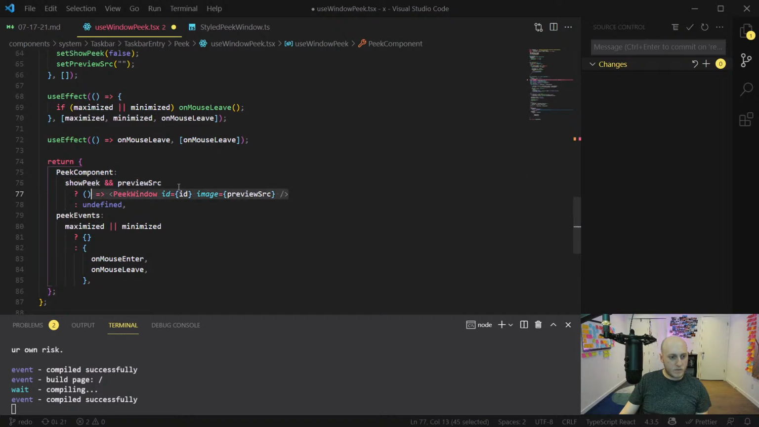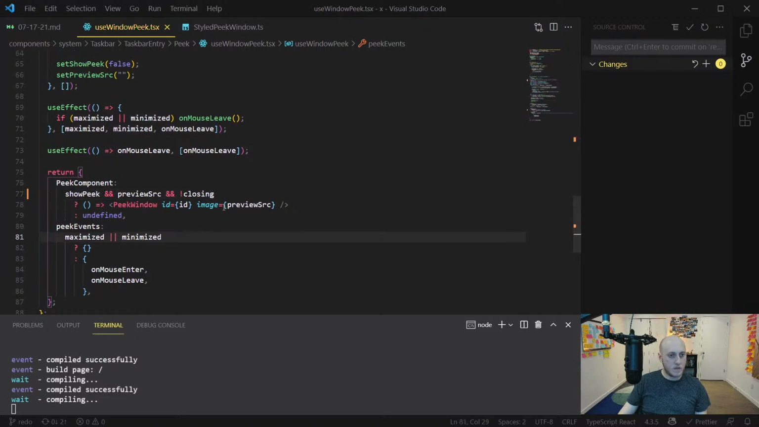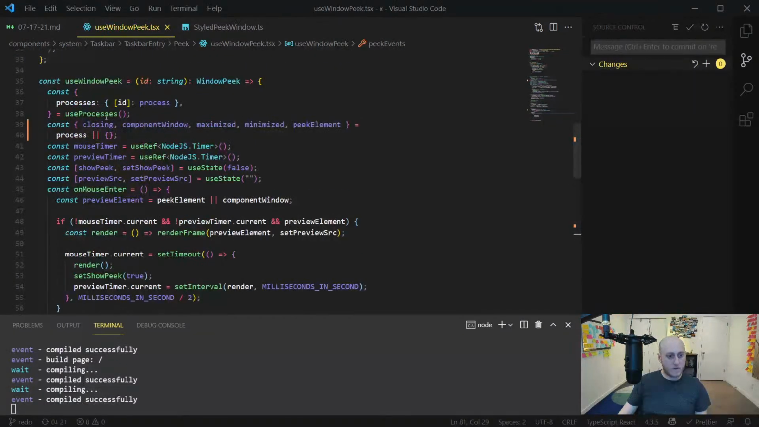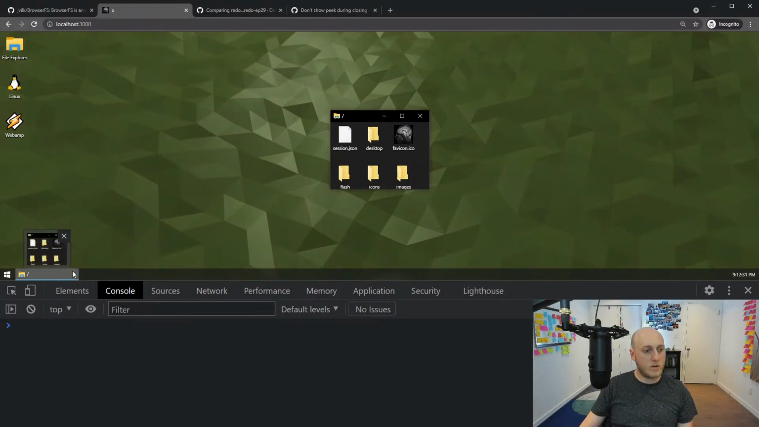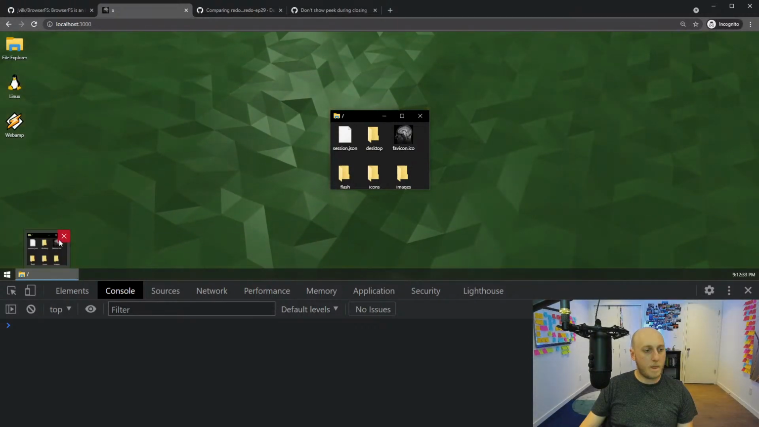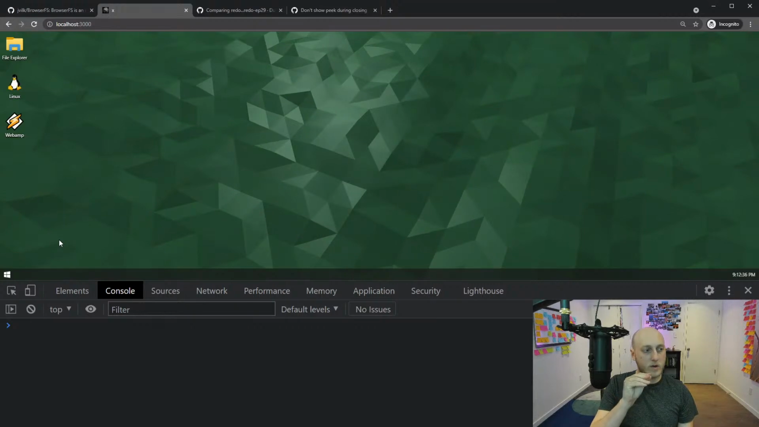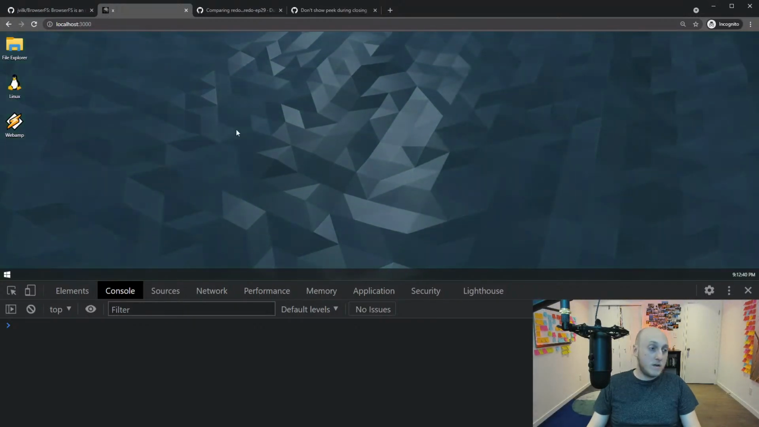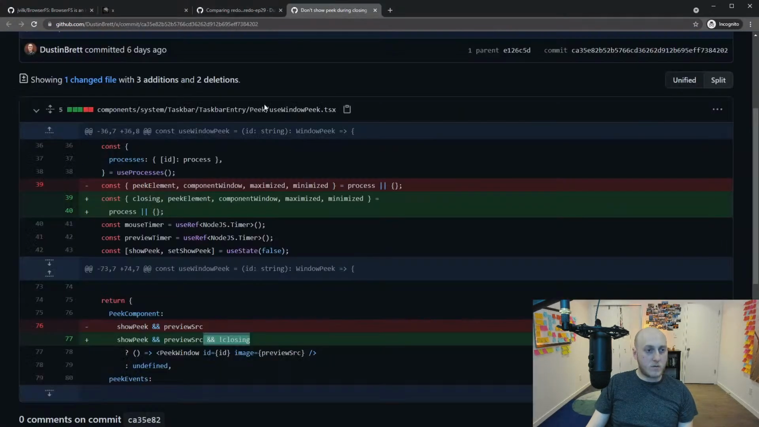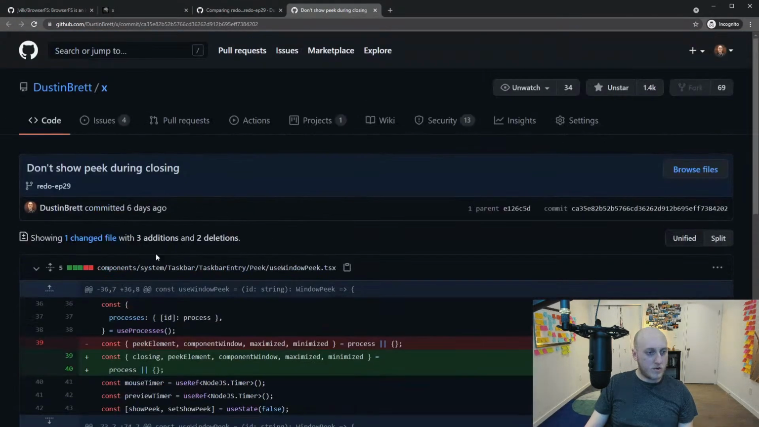So we're only going to show the peek window if it's not closing. Save that. It's going to format up here as well. Let's take a look and see if that fixed it. Now when we open and we close, this should just disappear. Yeah, there we go. So the peek window just goes away, but the bar still transitions like expected, which in my observations is how it worked in Windows.